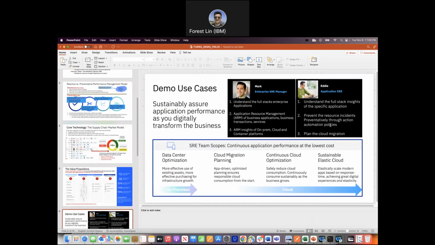The other persona is AD. AD is an application site reliability engineer. He wants to understand the full-stack insights of the specific application assigned to him. He wants to prevent resource incidents preventatively through action automation policies. And he also wants to plan cloud migration based on requirements. Let's take a look at the demo environment to see how these use cases are implemented.